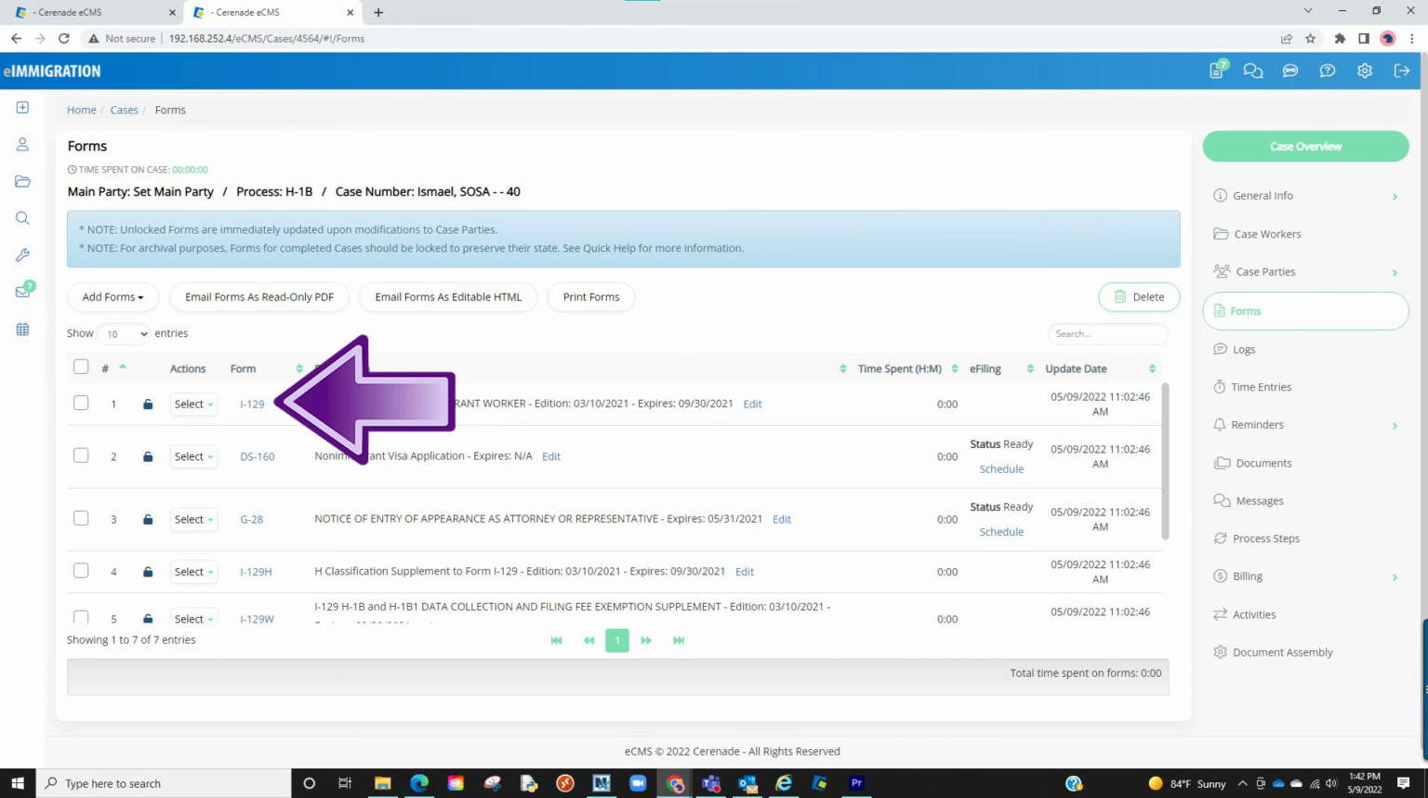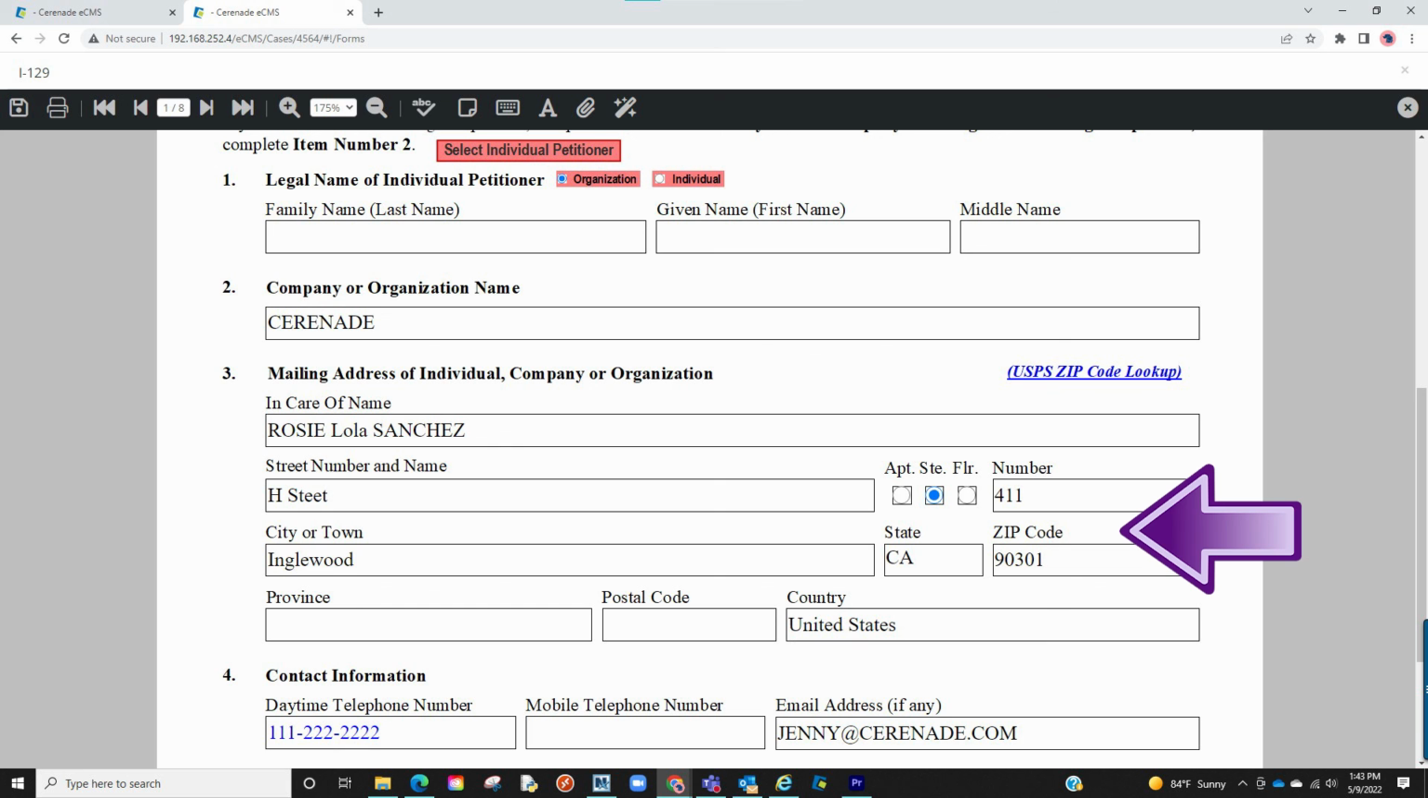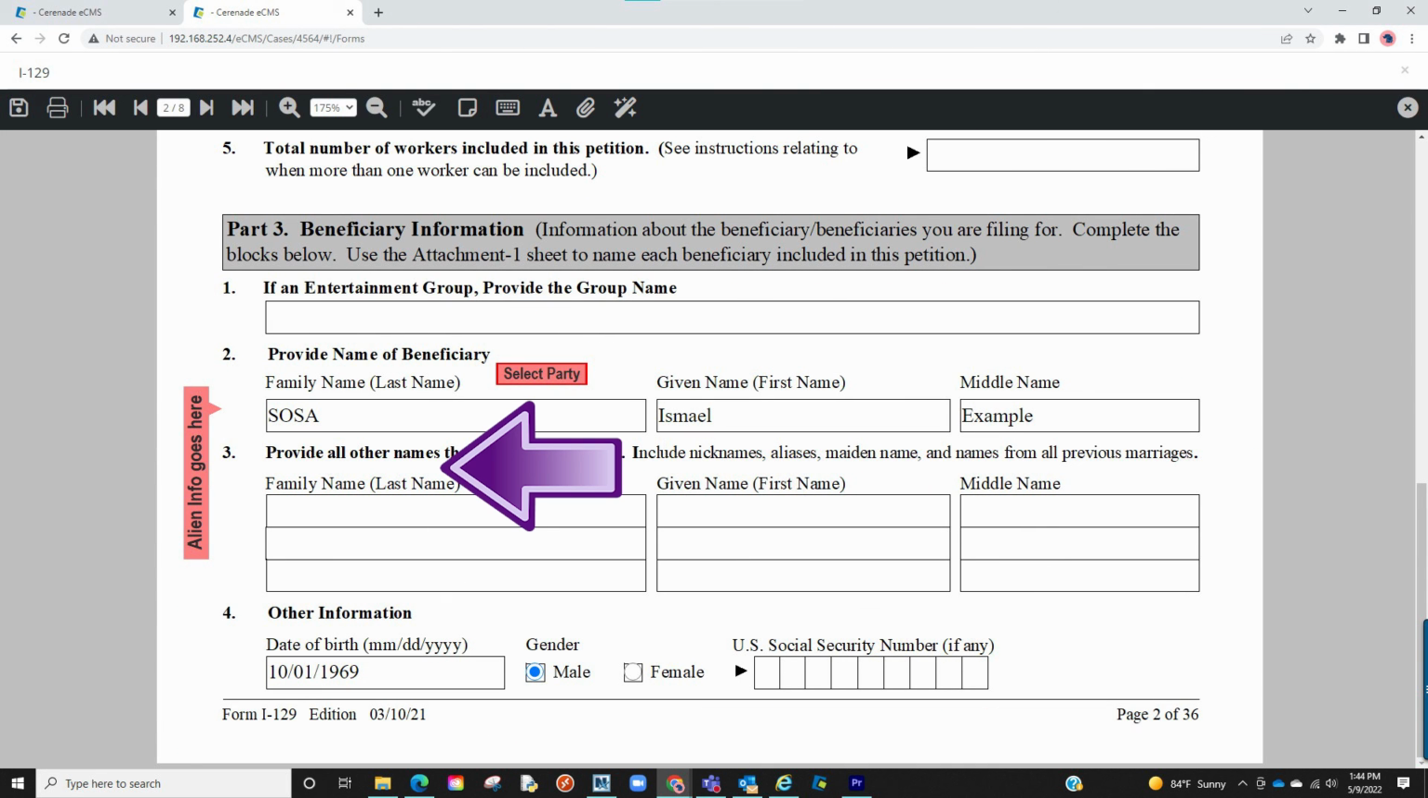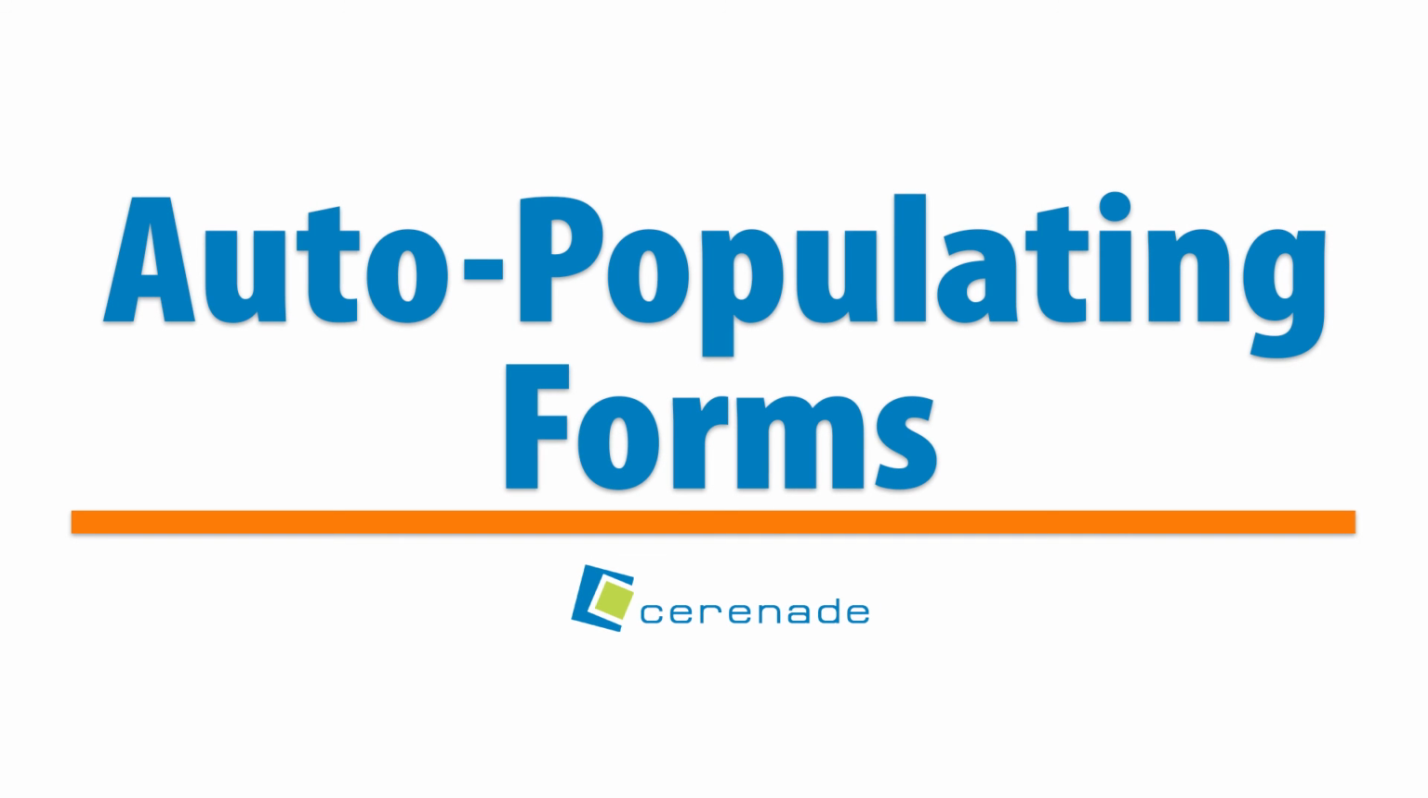If you go into a form, you will proceed to see business info transfer, including the signatory. You will also see who they are petitioning for as well. This concludes our video on auto-populating forms.